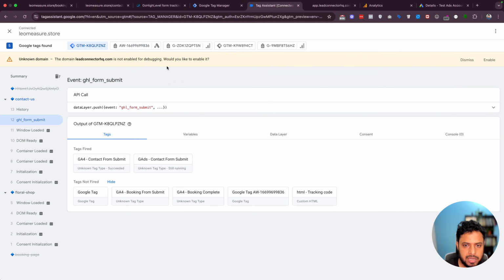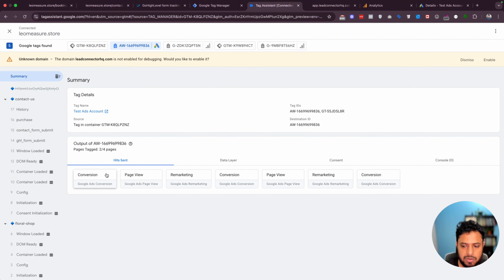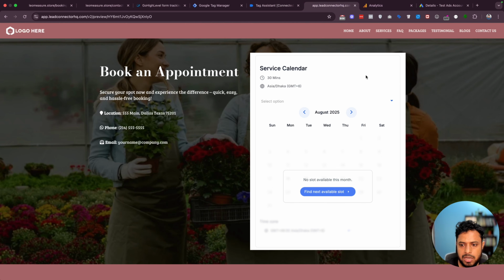And if we click the Google Ad, we can see this is going perfectly, as well as the same for the Google Ads conversion tracking. We are getting a couple of conversions here. One is the contact form submit. Anyway, switching back to here, and I would like to test another event.